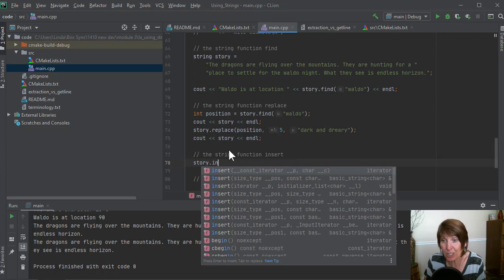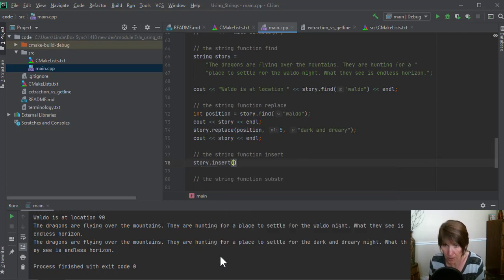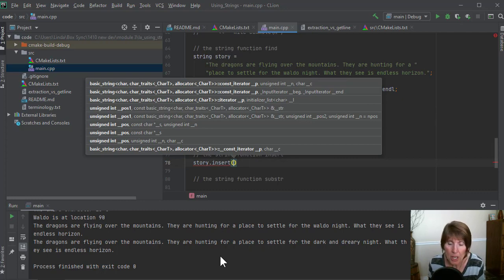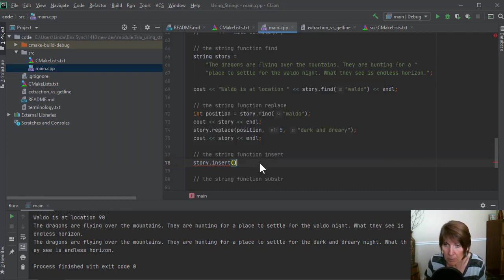So it's story.insert. Notice there's a lot of options here, like there are with these, and we'll look at those in a little while. But this one is also going to be at a position where you start, and then you're going to say what to put. And here you don't have to say how many characters, you're not replacing it, you're just saying at this position, put these characters in, which will just move everything over. So let's say that we want to put the fiery dragons, okay? So what position is that at? That's 0, 1, 2, well, let's see, 0, 1, 2, 3. So we want to start right there at position 4.